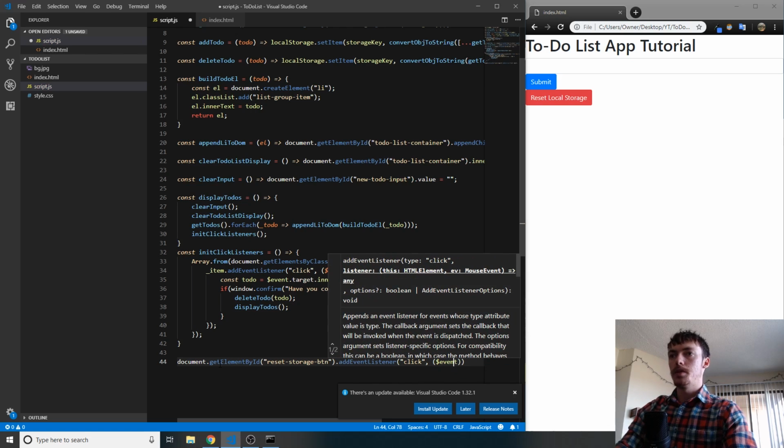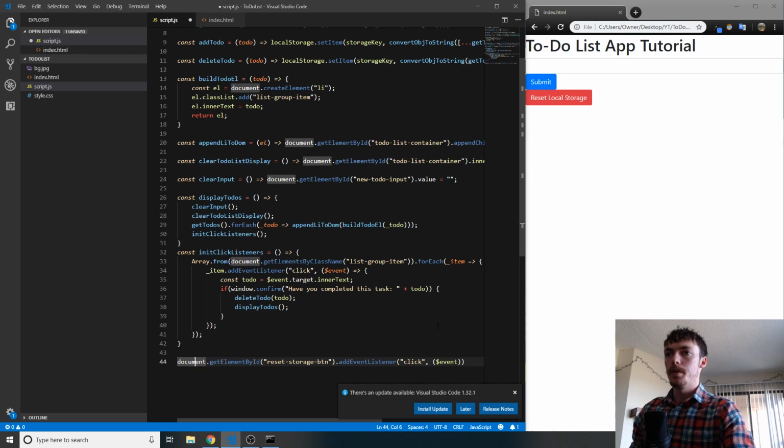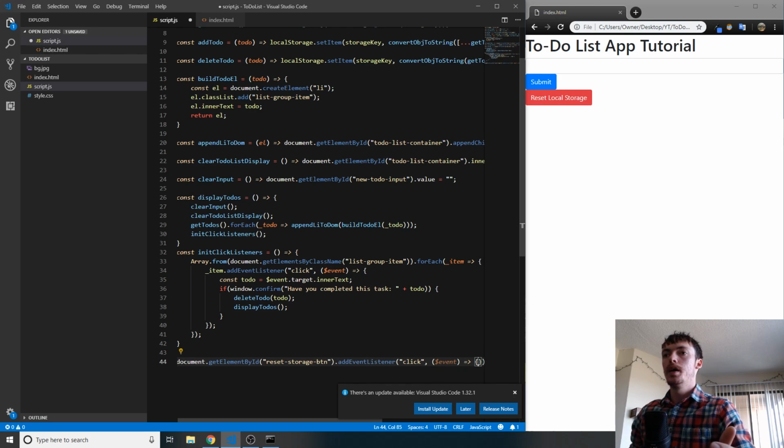Remember, it passes an event by default. We don't have to put this here because in JavaScript it will ignore the parameter if you don't put it here. So if it tries to pass an event object to a function that doesn't have that argument declared, it's not going to throw an error. But I just want to put this here so you guys remember that it does automatically send the event.